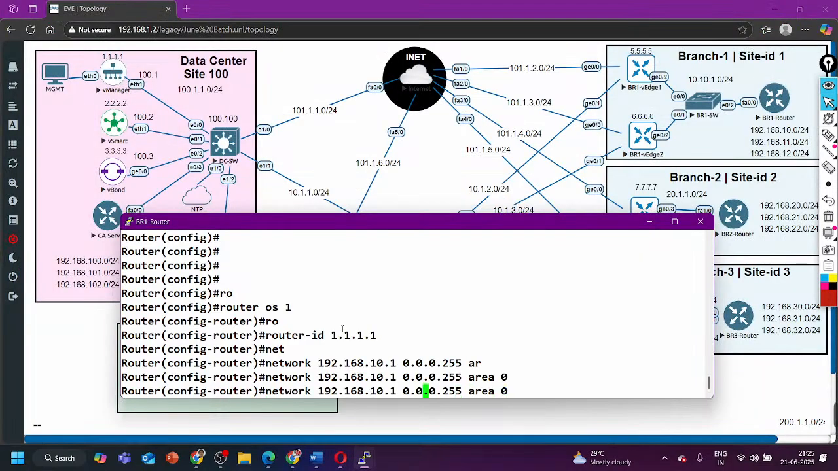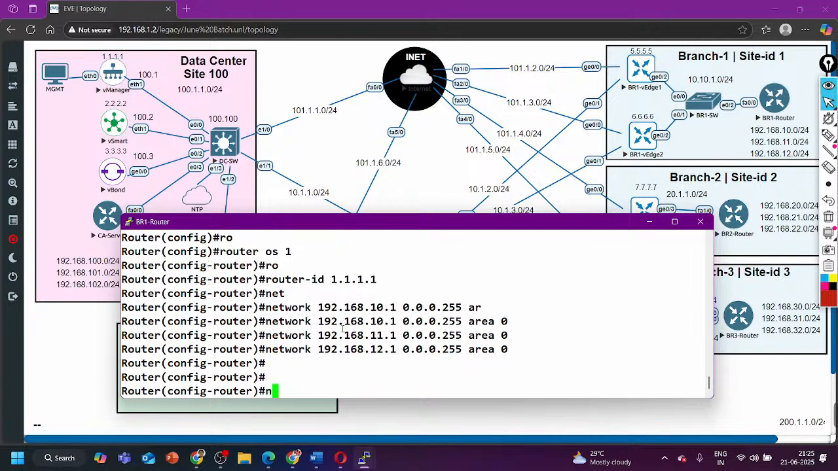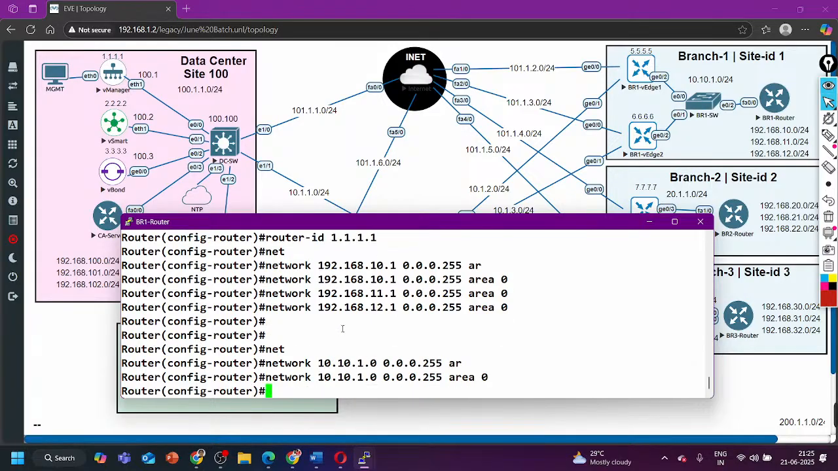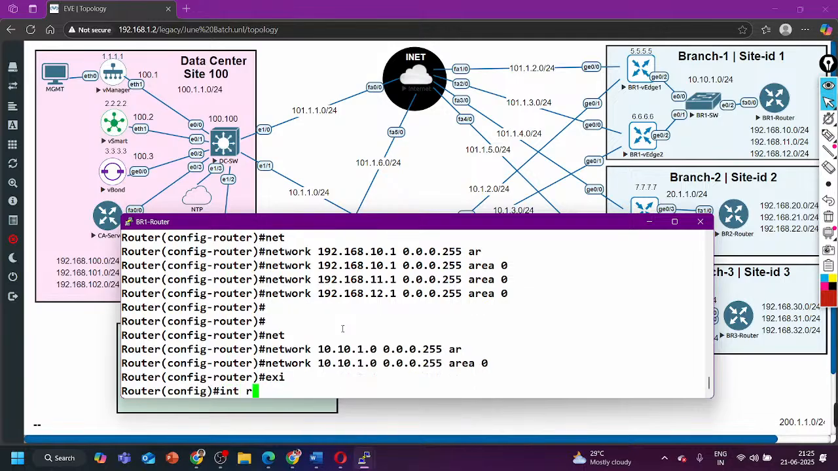Then network 192.168.11 and 12, then 10.10.1.0 and area 0. Exit interface range.